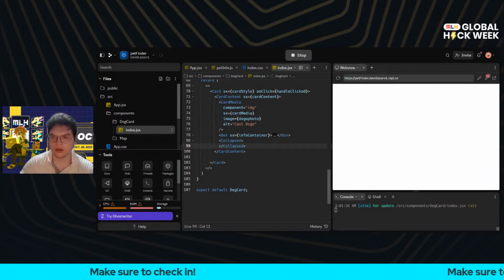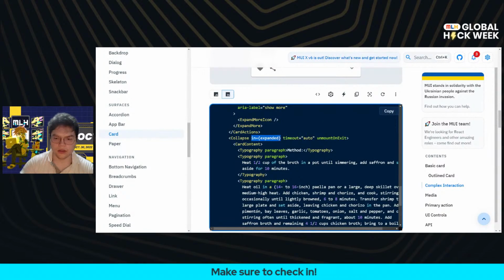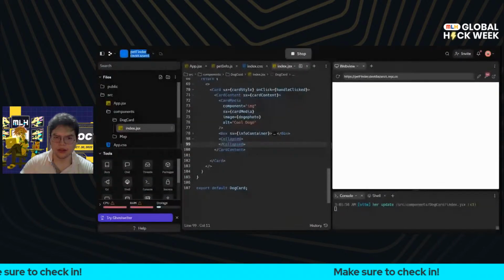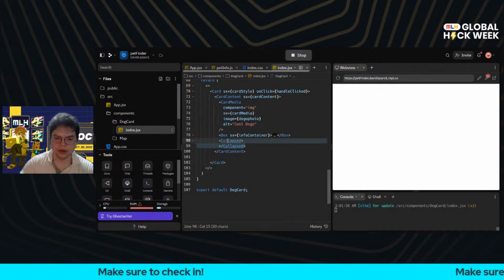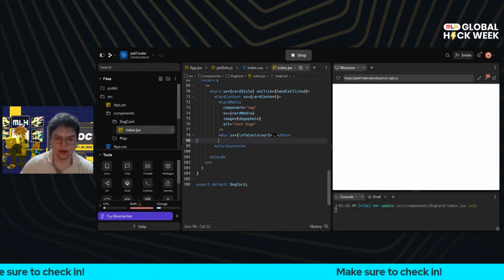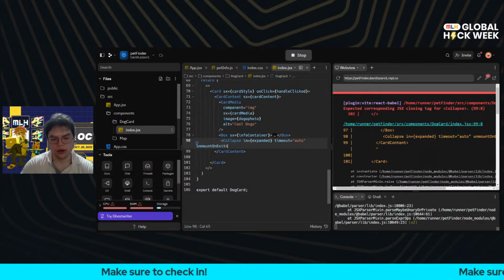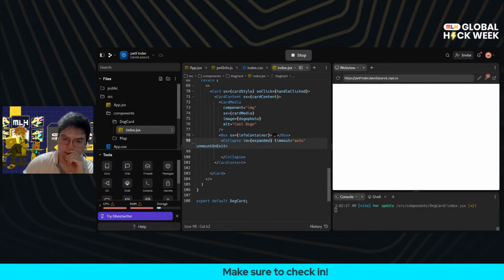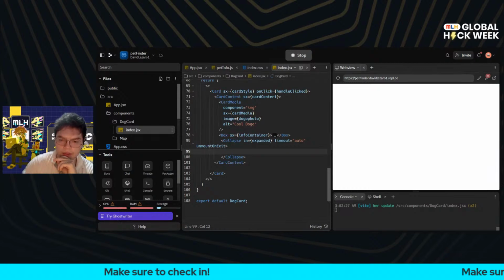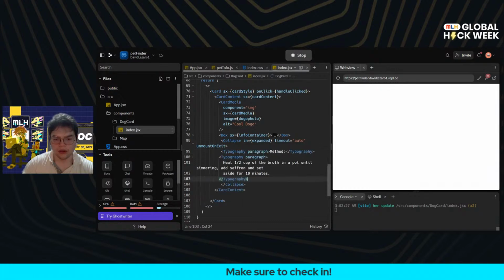I think this is good, and then what else do we need to do? So collapse in expanded, and timeout is going to be auto, and unmount on exit. And this again. Let me just copy and paste this. All right, so then we're going to have some typographies here, and let's try to use this.